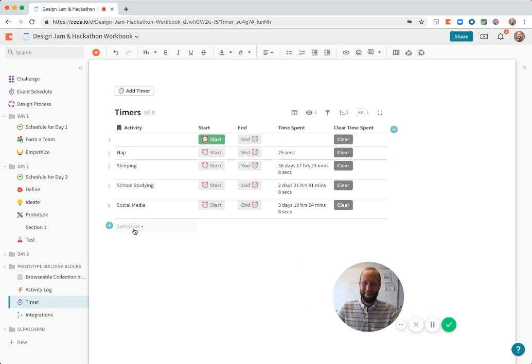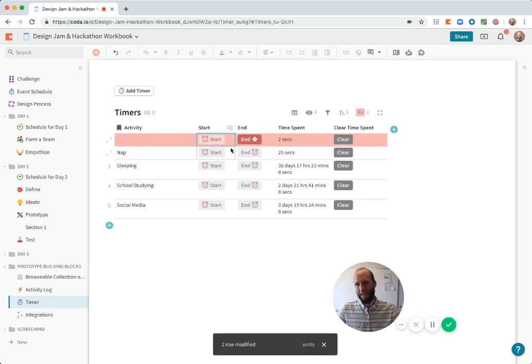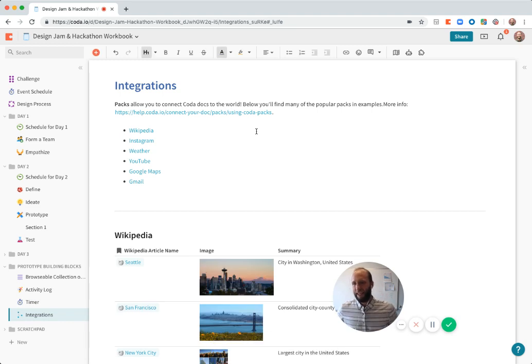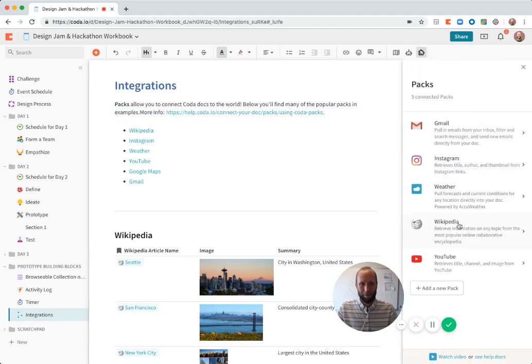The timer section, probably not related too much to plastic, but for things that really matter with time, like good and healthy eating or exercising, the timer has been helpful where you can start a timer, end a timer, add timers. And then lastly, integrations, inspirations using the different Coda packs. So Coda can connect to a bunch of different applications out there.